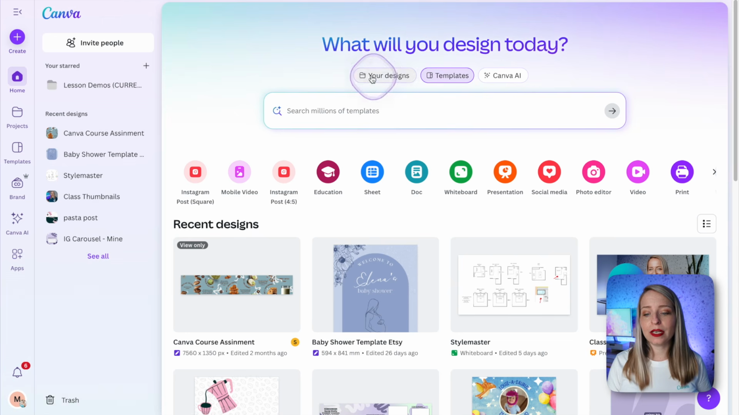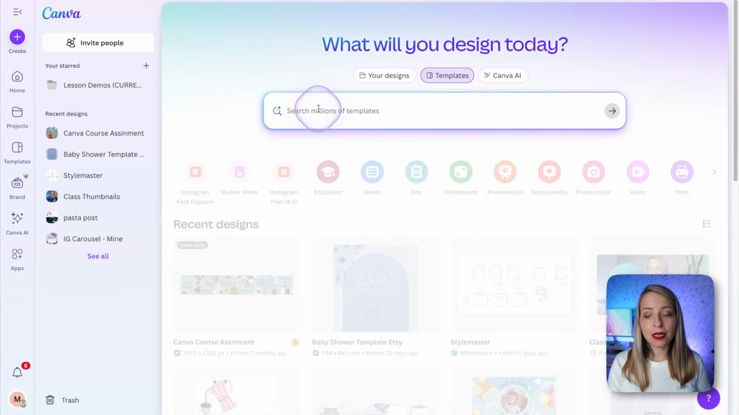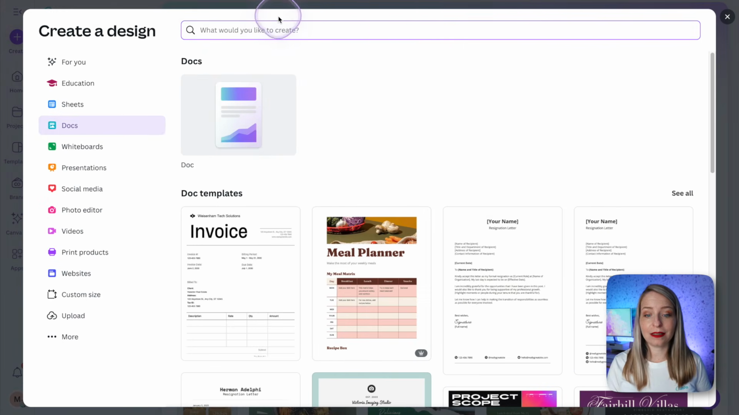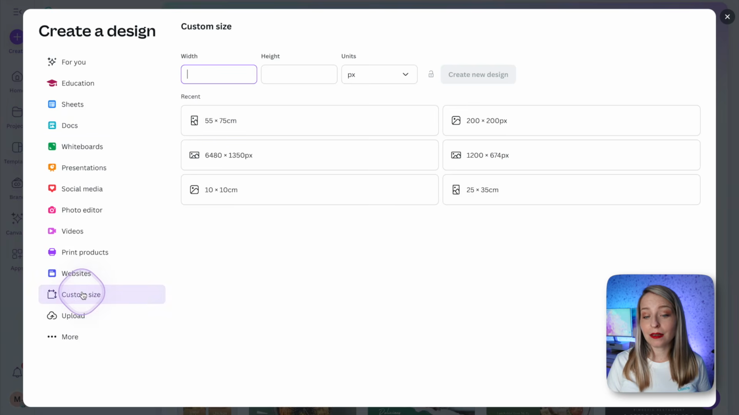So when you're in your home dashboard, you can always click on templates and search for templates here, and it's going to allow you to search for things like print products, social media posts, and then you can go by particular categories, or you can go to create and do the same sort of thing. So you can say, I would like to create an Instagram post on the theme of a restaurant. Or in here, you can also create a custom size template.